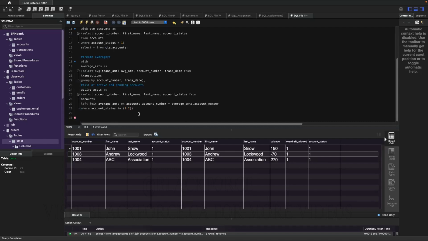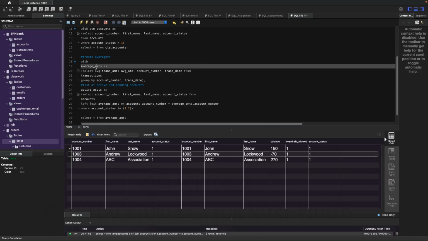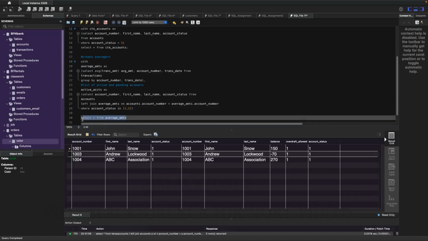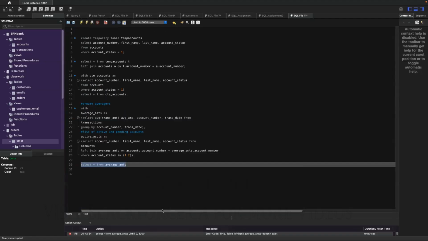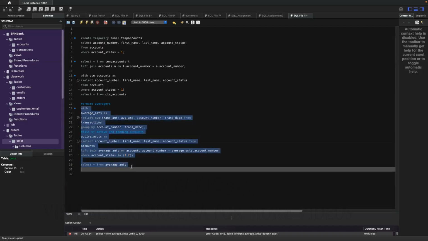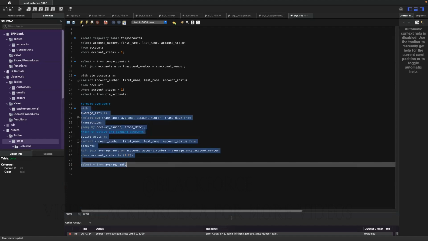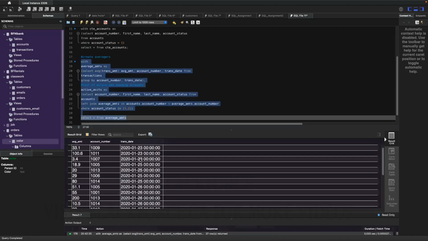However, with a CTE, right? If I come here now and I say select the average amount, which is this one, right? If I run this, it's not going to run. It's going to tell me that average amount does not exist. It has to be a part of the query. It's one query. That's the only way it will run.